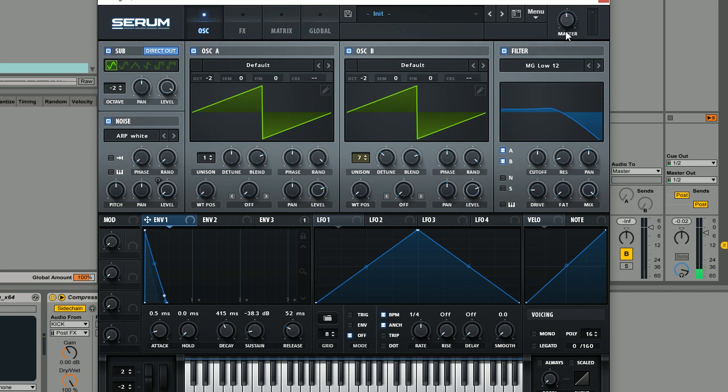So it's definitely missing a lot of movement, a lot of pluckiness, and definitely missing a lot of high end as well. So we'll go ahead and start fixing that. The first thing we're going to do is use another envelope, kind of similar to the amplitude envelope, but in this one we're going to give it a little bit more release.